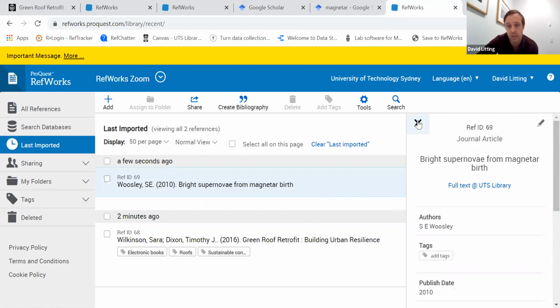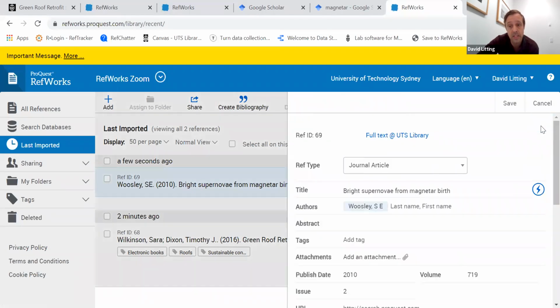Okay, so now is a good time to show you another cool feature that you can use not just for journal articles. I could have used it for a book as well, but I'll show it to you now. So basically, when you go into the edit mode using the pencil, there's this little lightning bolt icon. And if you click that, RefWorks will go on the internet and try and harvest more information about the reference for you and add it automatically. I'll show you exactly what happens here.